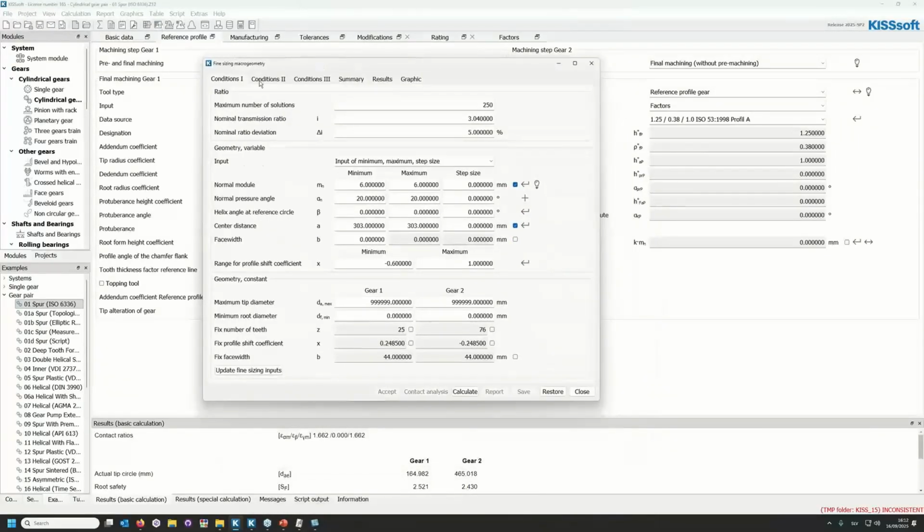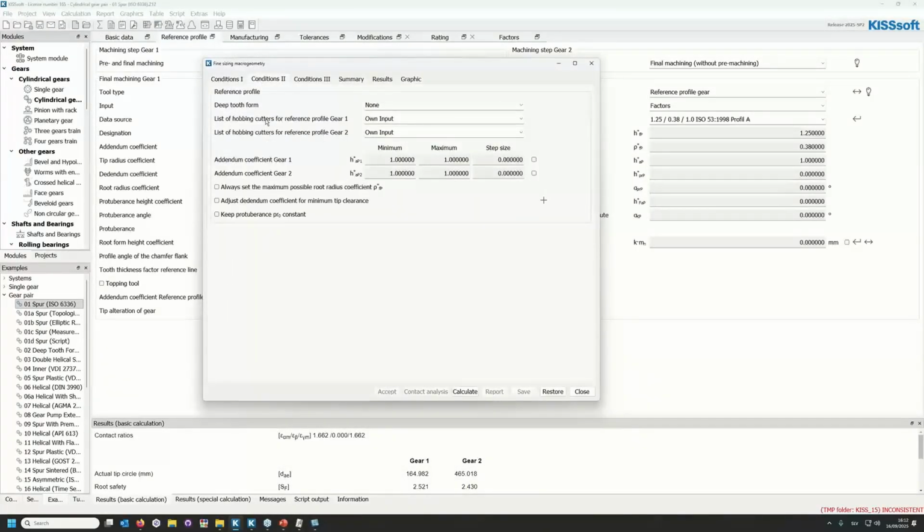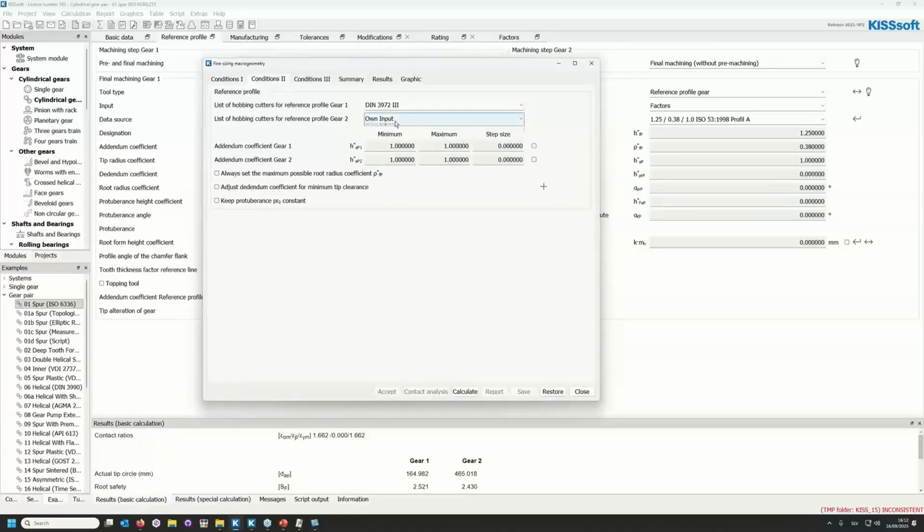About the fine sizing functionality, in conditions 2, there is an option to select the list of Hobbing cutters for gear 1 and gear 2. And this, of course, can be your own database of tools. If you select this, then the fine sizing will run through all the tools and calculate the possible solutions using your own tool geometries.